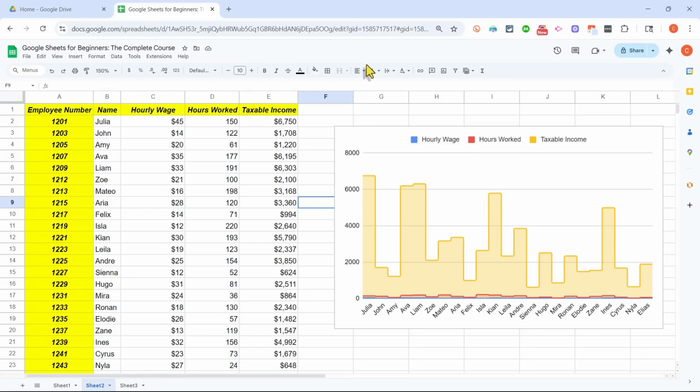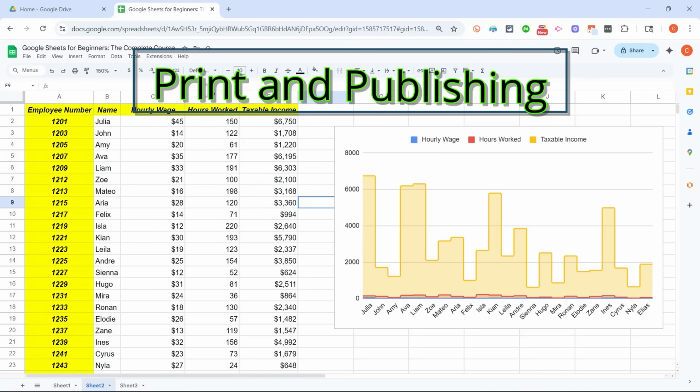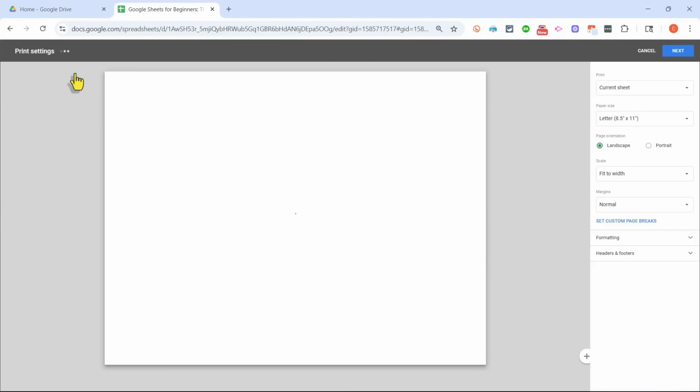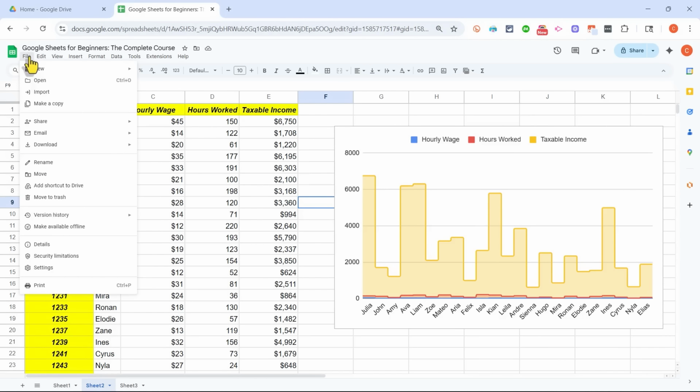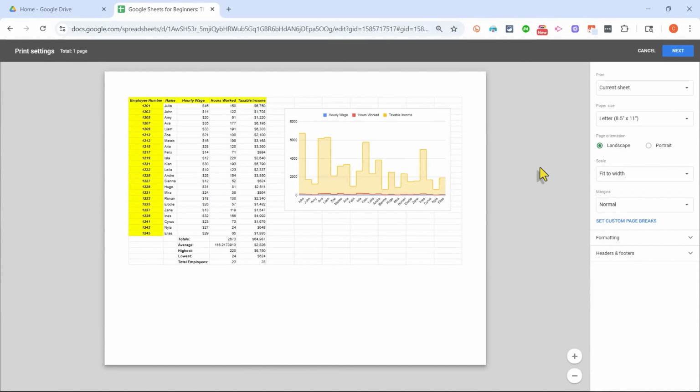In this next and final segment of Google Sheets for Beginners, the complete course, I will show you the print options and publishing options for your Google Sheets. First, let's look at the print settings. Google Sheets isn't necessarily meant to be printed on paper, but if I want to print it out on a piece of paper, I could go here to the menu bar and click this print button, or of course you can go to the file menu and choose print, or hold Control and tap P. With any of those methods, it should take you here where you can get ready to print.